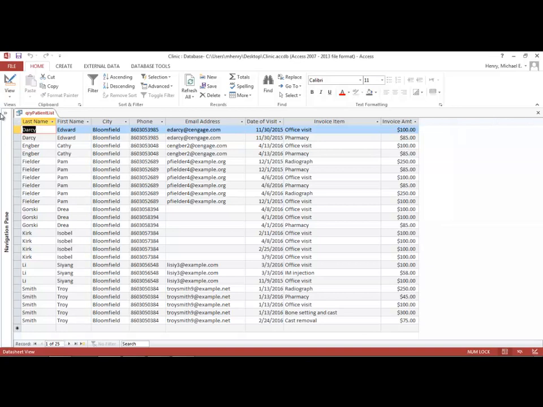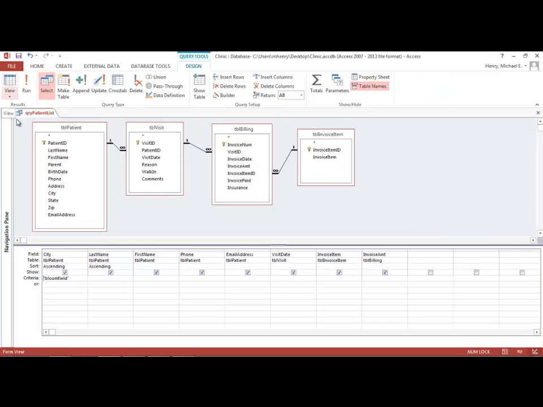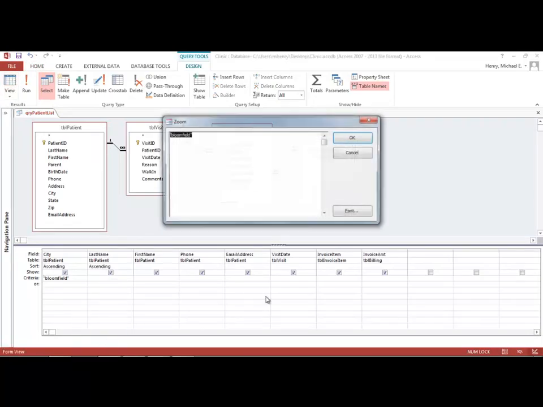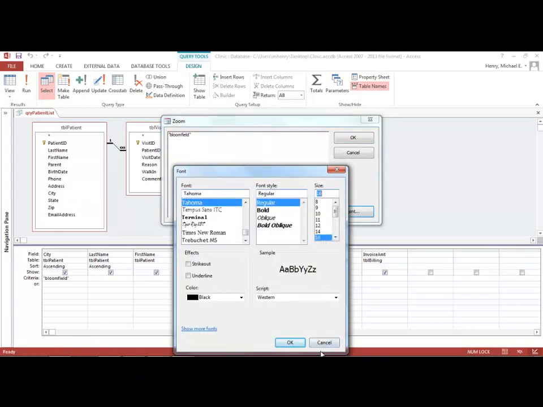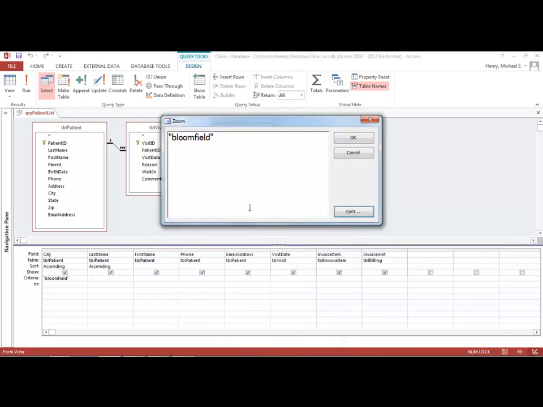So I'm seeing just the people in the city of Bloomfield. And you can see right here we've got all Bloomfields. When I come back here, I want you to notice, and I'm going to zoom this up, I'll do this a lot during our videos here, you do not have to do this to type this in. You can see that I typed Bloomfield in without doing that.